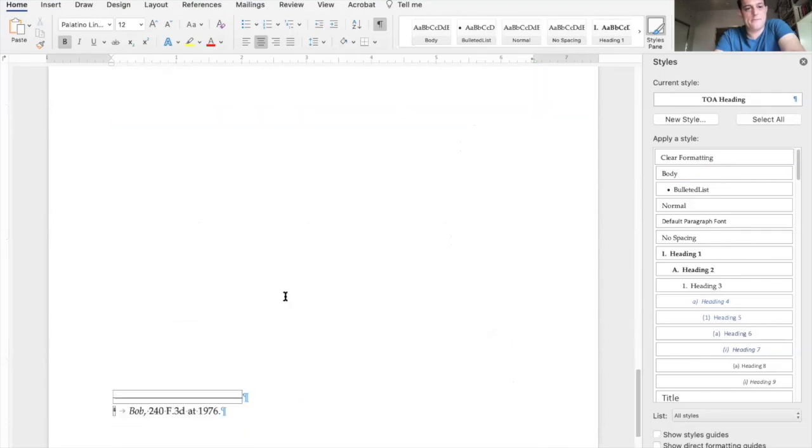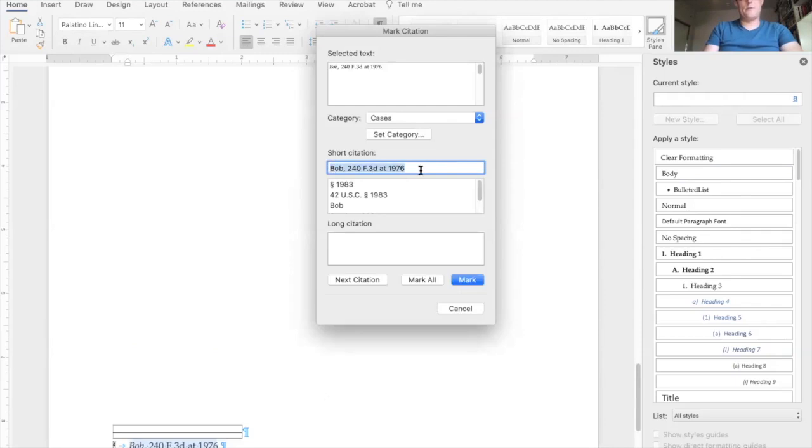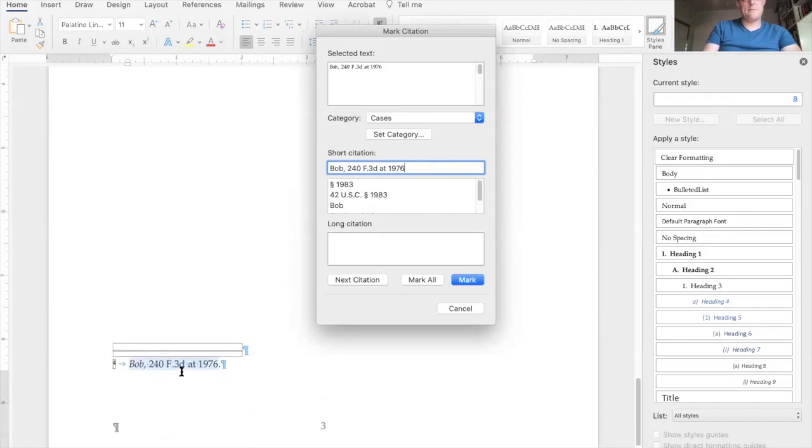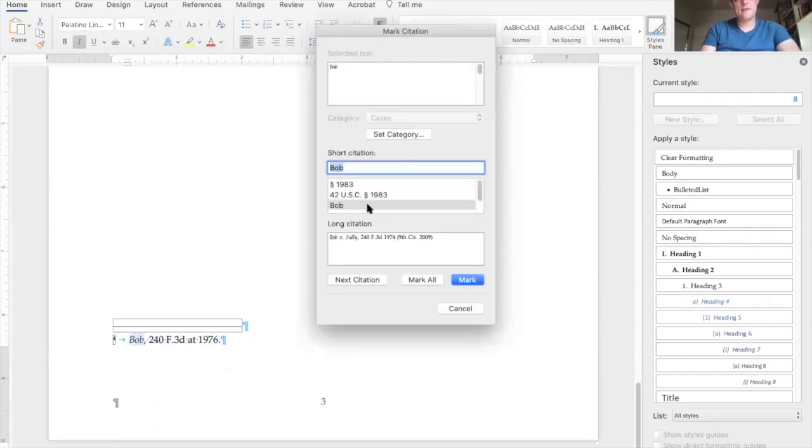So what we need to do is mark it. So go back down to it, and we will just highlight it again before the period. Command-Shift-I to mark citation. Let's just highlight Bob. Command-Shift-I for mark citation. And then you see it here under the short citation list. And then the long citation, you can see it's associated with is Bob v. Sally. This is not exactly an intuitive thing to use in Word. I don't think, because only lawyers use it, so they have not bothered to make it very self-explanatory, but this is how it's done. So hit mark to mark the citation.